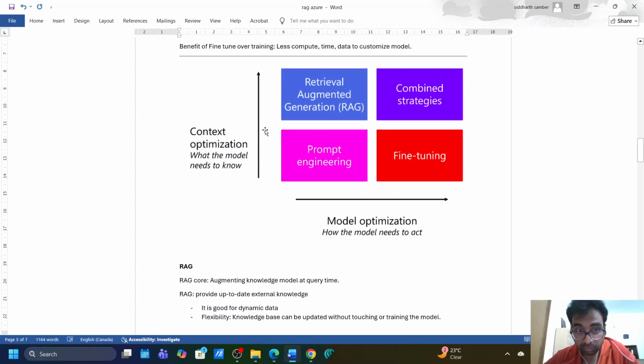This is a very nice diagram. It tells us the difference between context optimization and model optimization. Context optimization is what the model needs to know. The model does not know about our company documents or our product catalogs. All of these documents are very specific to our company or our shop. If the model needs to know that, prompt engineering and RAG will help. In RAG, we put part of the document in the query. That's how it gets the context.